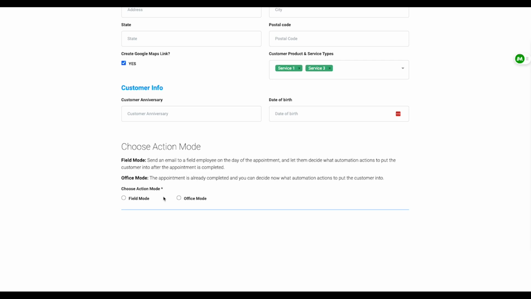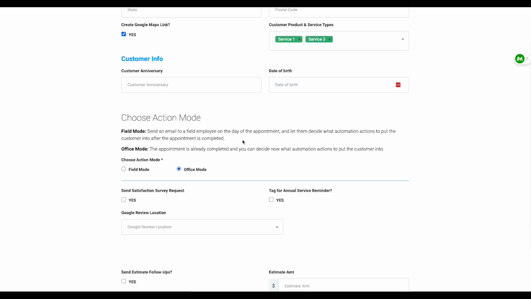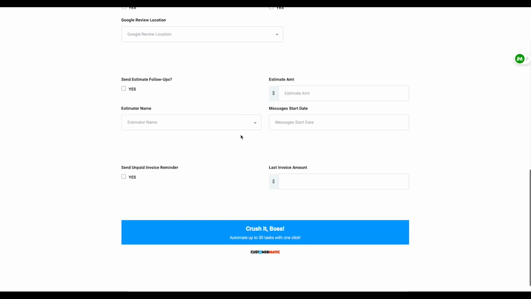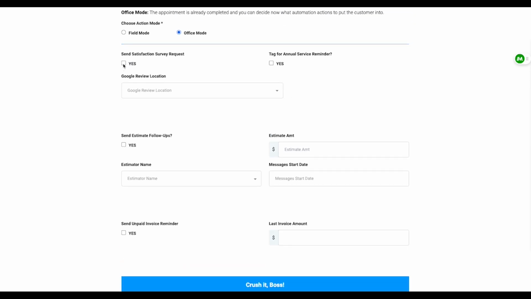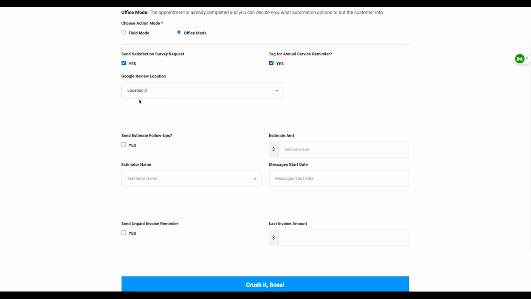And then we come to the rest of the form, and you have a choice to make here. You can choose field mode or office mode. If you choose office mode, when somebody's filling this out in the office, then they get the rest of the choices in the form right here. And they can quickly go through and say, yes, I want to send a satisfaction survey request to the customer. They definitely need to get annual service reminders. I want to send them a Google link for being able to leave us a review and take them right to the stars on Google to leave their review. If you have multiple locations, we can set those up here in your account so that they get the right location to leave the reviews on.